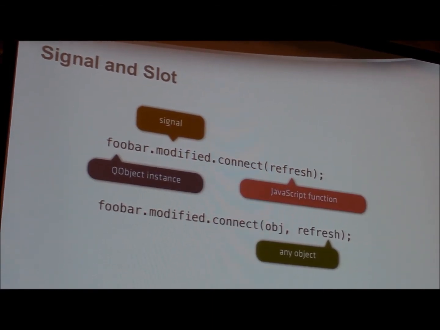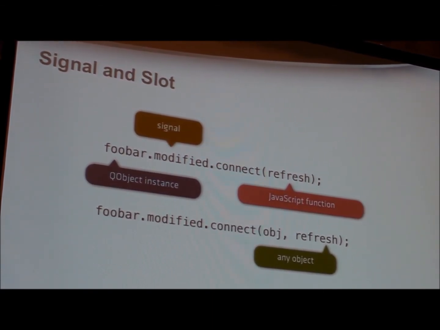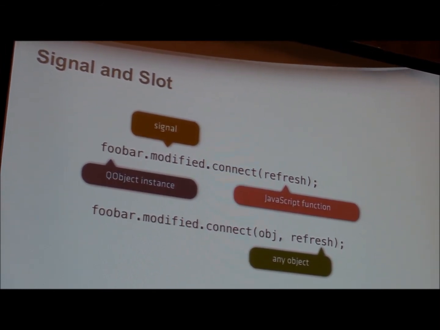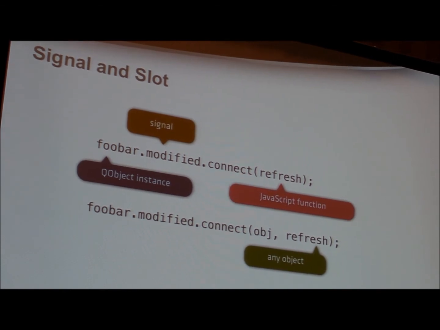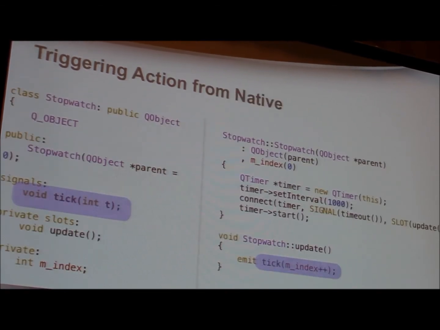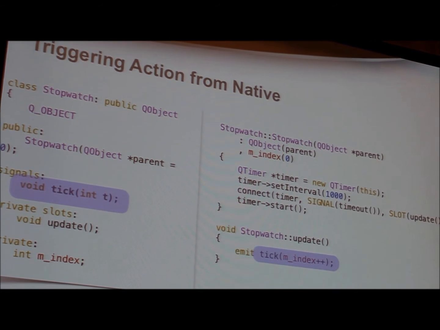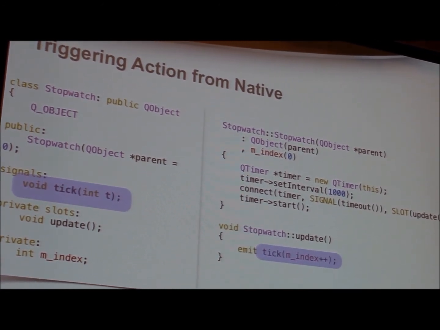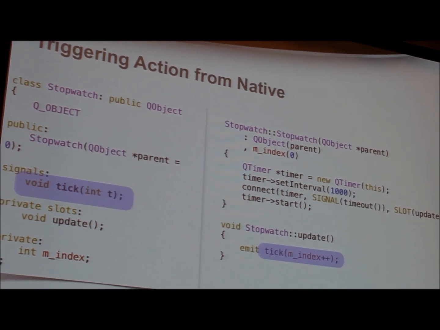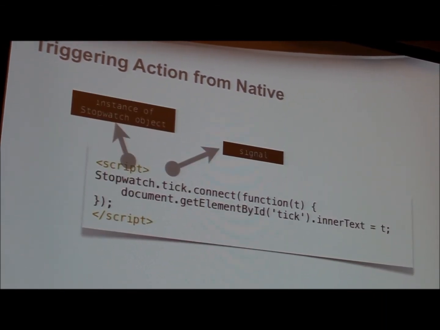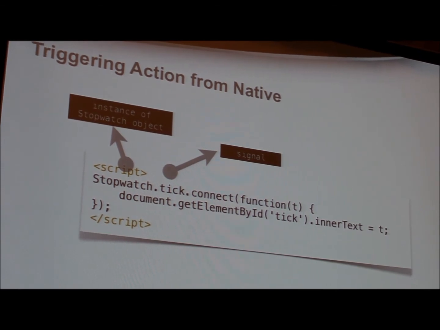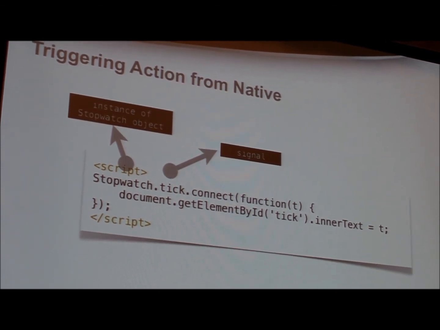What about signals and slots? Fortunately, the Qt and WebKit bridging handles this. So if you have an object called foobar here and it has a signal called modified, you can connect it to a certain function. An example: there's a stopwatch that has a signal called tick, and every second this tick will be emitted or invoked, and then we're going to catch it on the JavaScript side. Again, this is the reverse of the previous stuff. Something is happening on the native side, and you want to be able to do something in the web world when that happens.